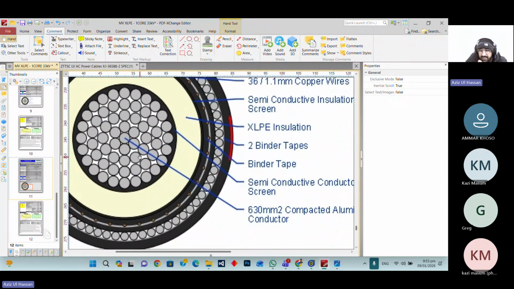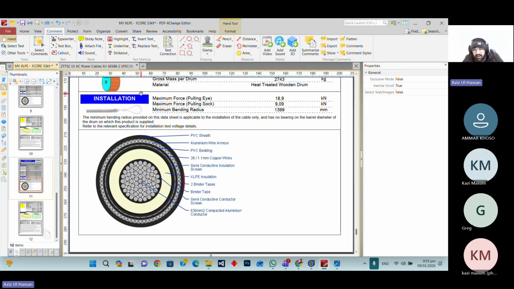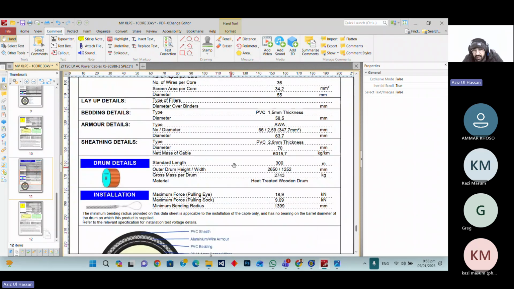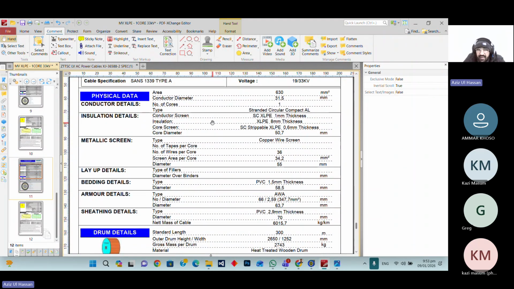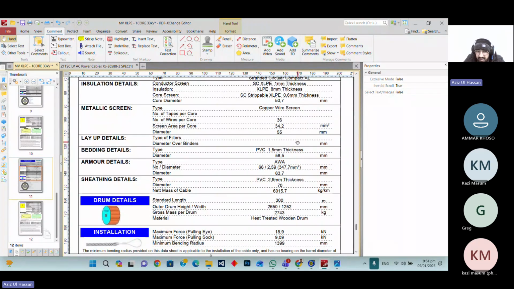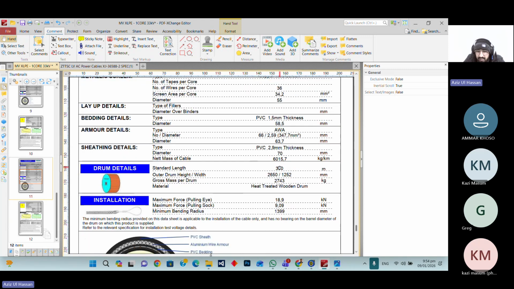And then we have compacted cables. So these are the cables we have mostly used in our systems. How will they see it, and what are these things? You have seen that they have already given the insulation details, like conductive screen, XLP thickness, insulation thickness, then the core screen, the core diameter, and then the metallic screen, like wire screen, and the tape, and other things. Then layup details, like PVC and other things, they have given us.